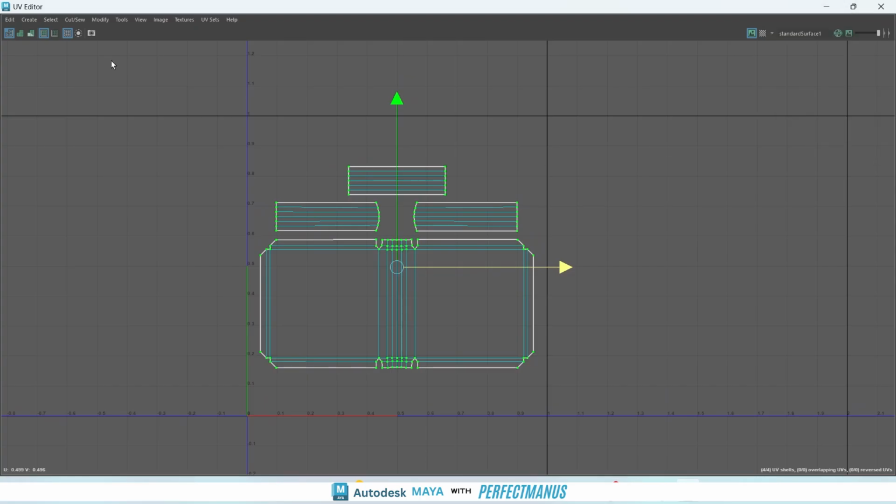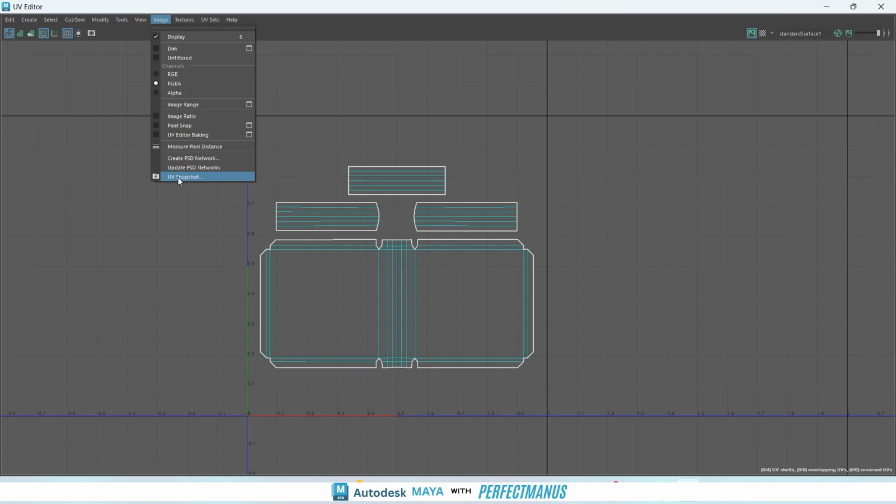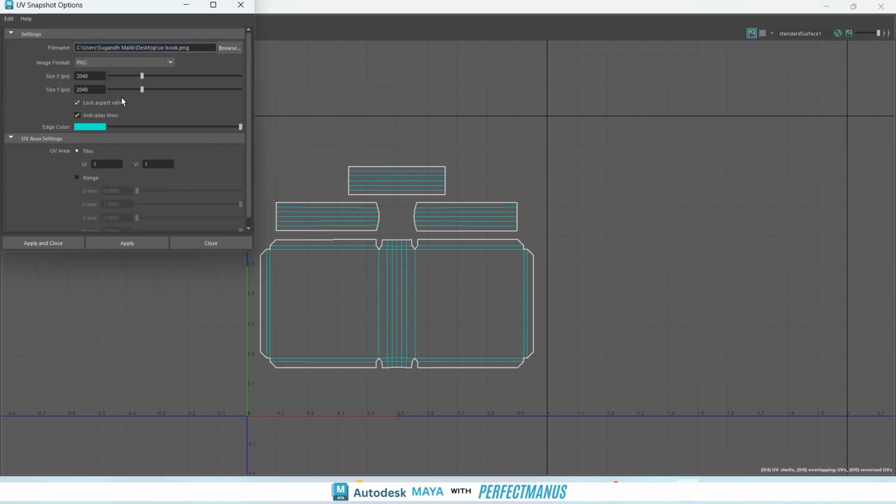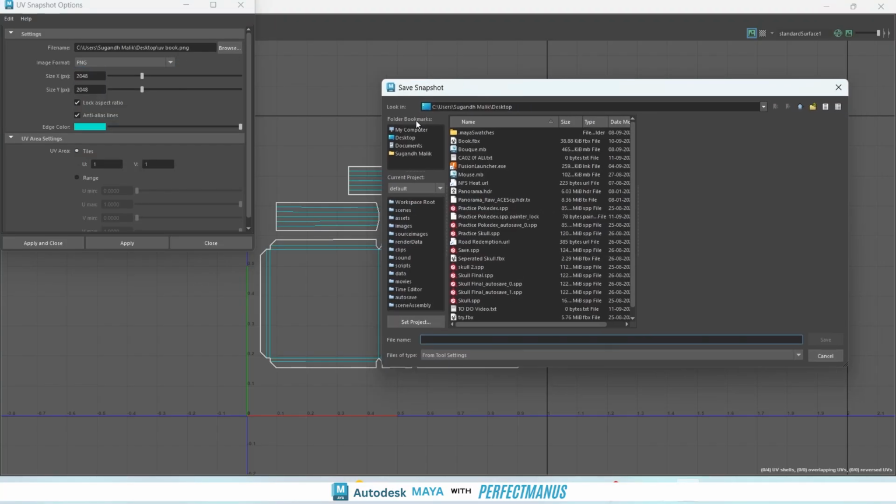Also, one more part, to make sure that you create texture on top of it, you can either create on Substance Painter or in Photoshop. To take this one box out, your UV, you simply have to go on the image, you go on the UV snapshot, and you simply export it in the PNG form or any form. You have options here. You give the location, let's say on the desktop, by the name UV or UV book, simple.